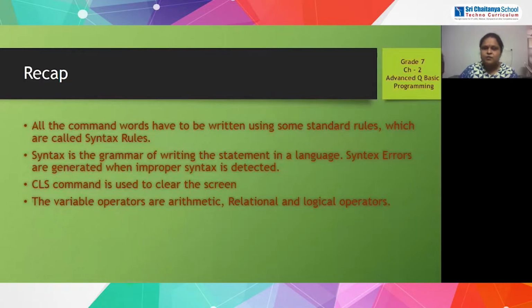Now, next is the CLS command. This command is used to clear the output screen. We write this command before we start the program. The first line of the program will always be CLS, so that before we print something inside the program, the screen will be cleared. Then the operators are arithmetic operators, relational operators, and logical operators. I hope till here everything is clear.